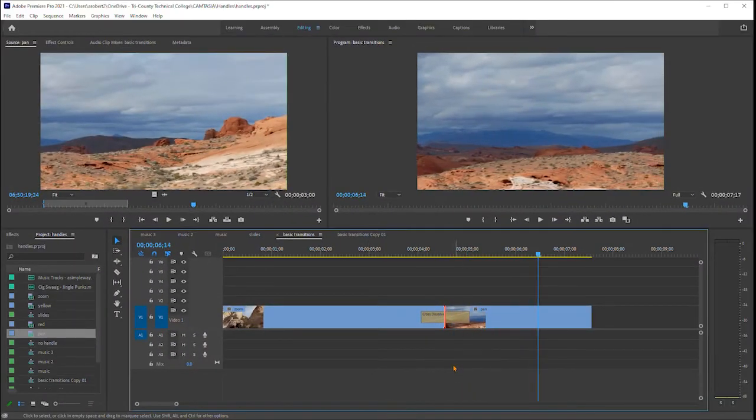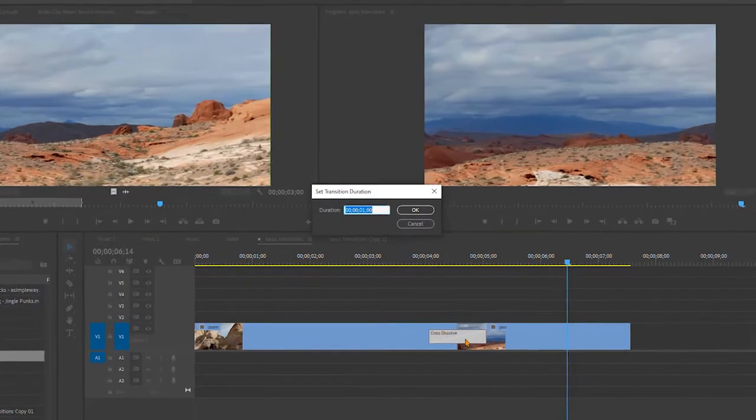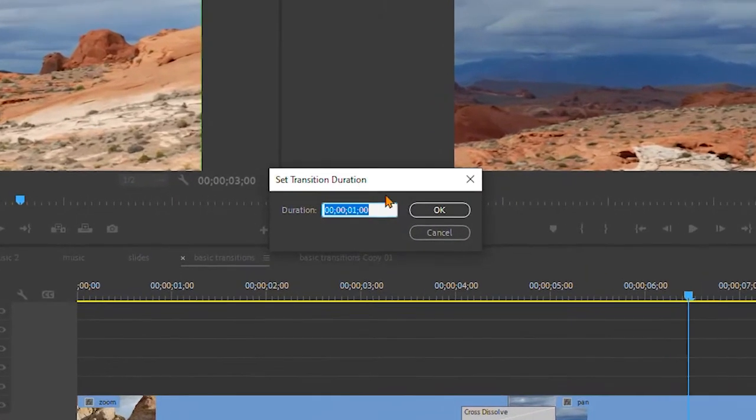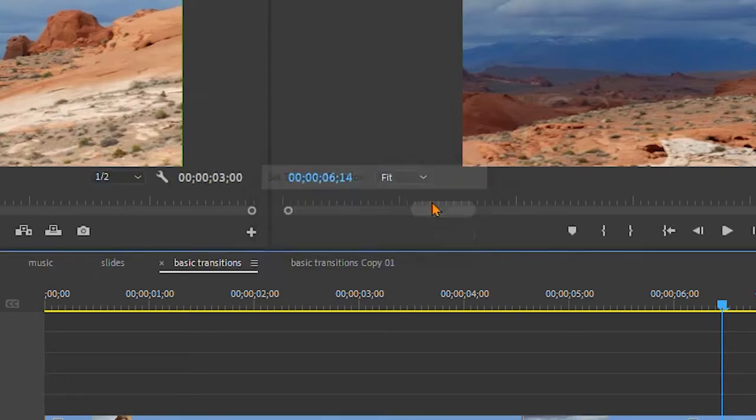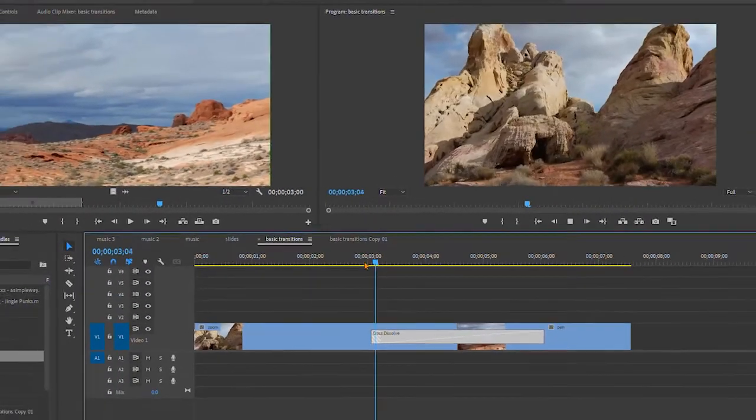There you go. Now video transitions in Premiere default to be 1 second long. If you want to change that, you just double click and it's going to open up set transition duration. So let's make it say 3 seconds long. 3.00. Now you can't just type in 3 because it thinks you mean 3 frames. So you do have to put .00 on your numeric keyboard. And let's hit OK. And you can see it's much longer now.